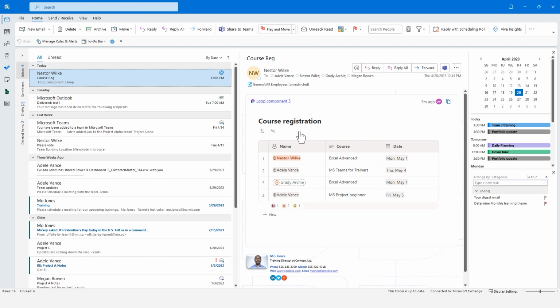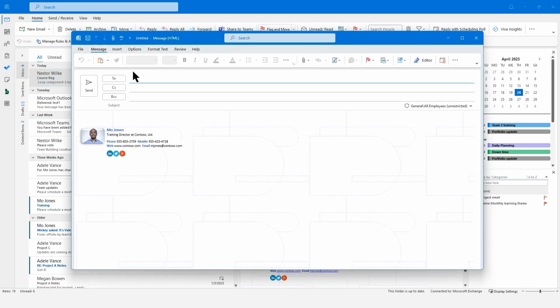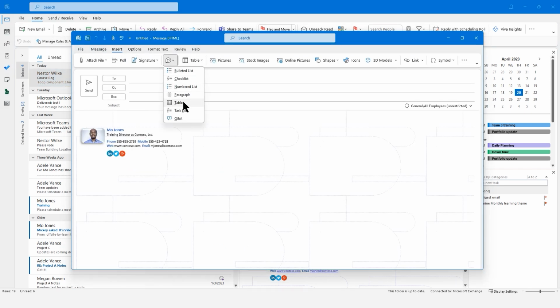Depending on the loop component that you insert, you'll have some more interactive capabilities. So go ahead and insert some different ones here. Go ahead and insert different loop components, try out the table, and go ahead and try out that task list here as well, and come right back.